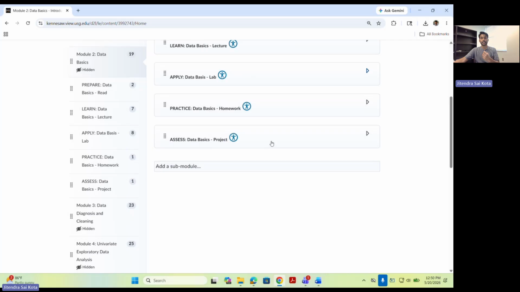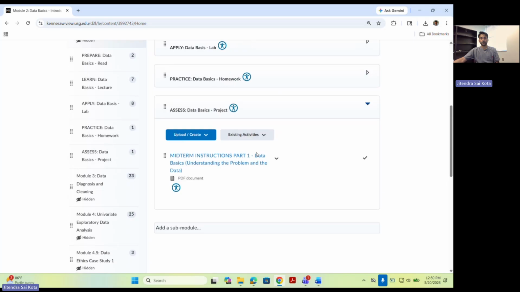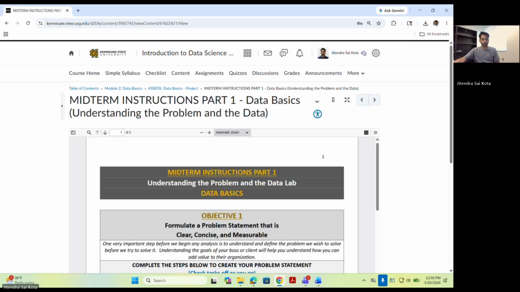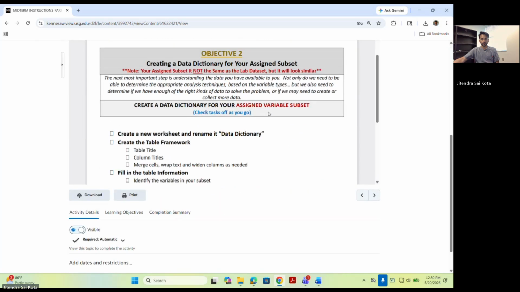The next part is SS. SS is your project material. So whatever you have learned in this lab, you'll be doing the same thing on your project. And you have the instructions corresponding to that here. So let's see if I can access this.